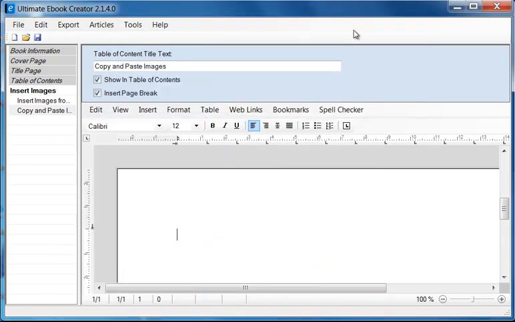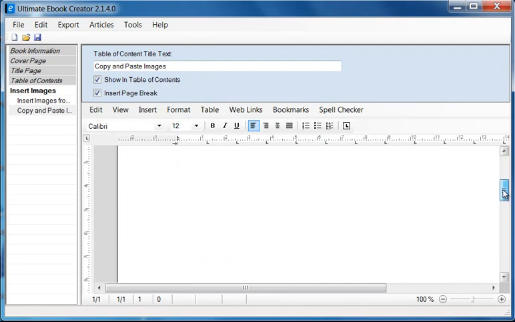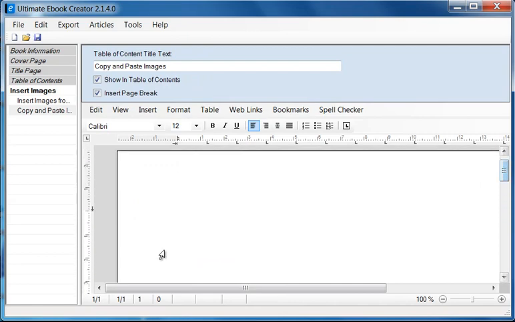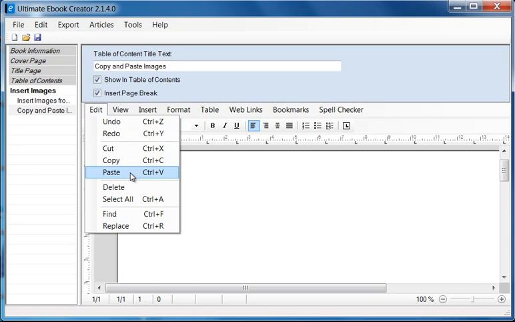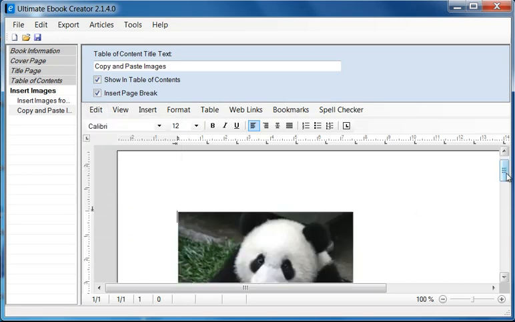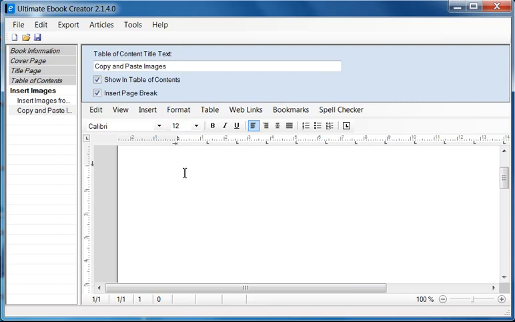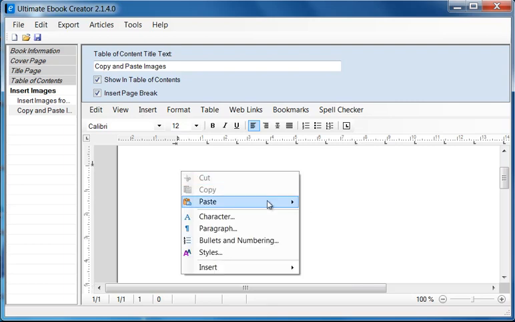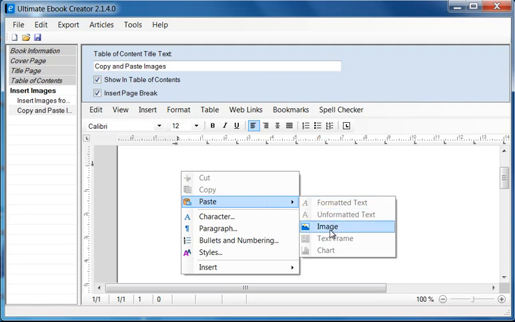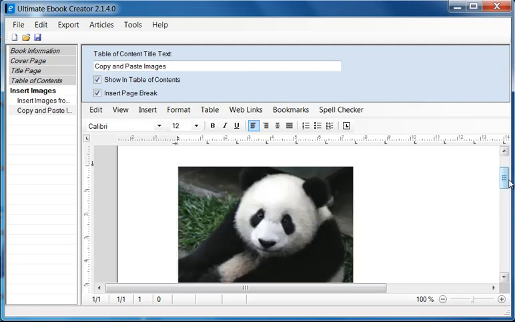Then you want to go to the place where you want to put the image inside your content, and then basically go Edit and then Paste. And there you go. So here it is. The other way you can do it, let me just remove this, is to right click, and then you can say Paste, and then Image. So there are two ways of doing it.